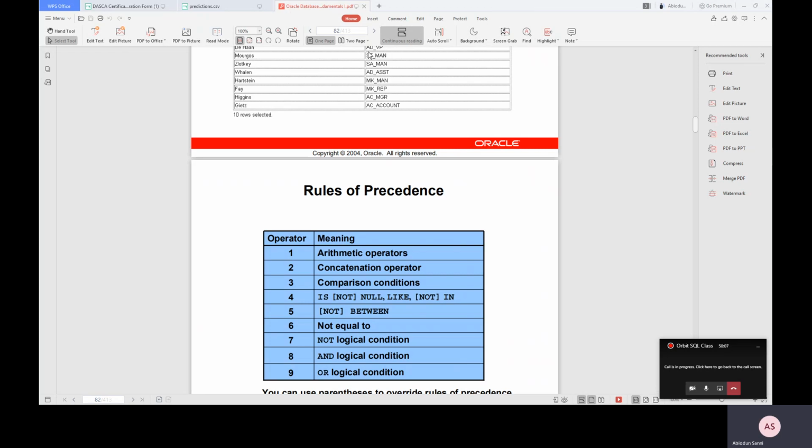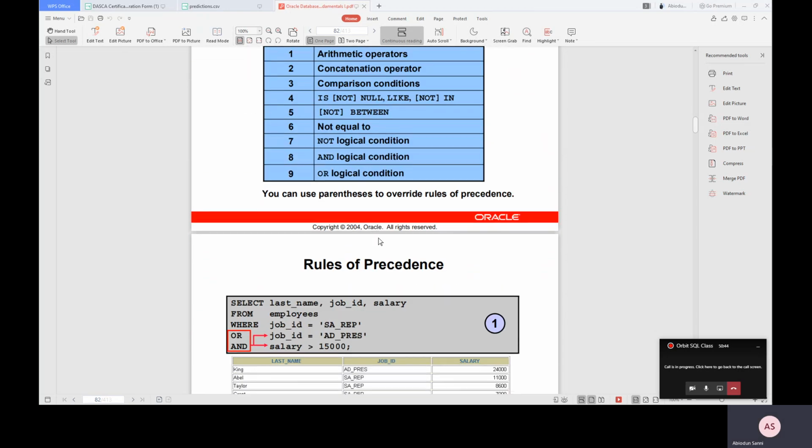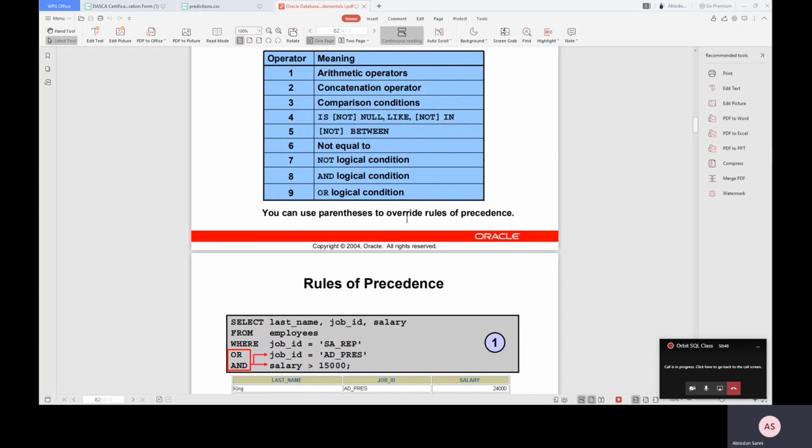So let's look at the rules of precedence. One, the arithmetic operators. Two, the concatenation operator. Three, comparison operators. Four, IS NOT, IS NULL, then LIKE, then NOT IN. So what we are trying to say is that in a particular equation, the arithmetic operators are considered first, before the others. Though you can use parentheses to override the rules of precedence.